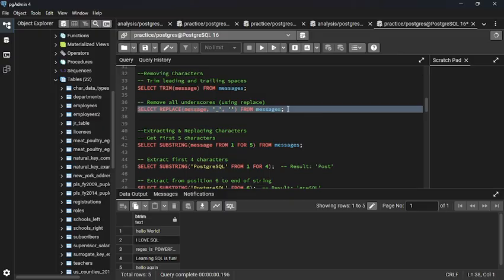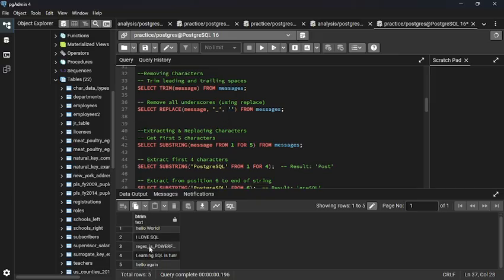I have this select replace statement. This is going to replace a specific value with another value. You can look at this value over here, which has underscores. We're going to replace those underscores with just a space using replace. So when I run that, you can see over here that the underscores are removed.